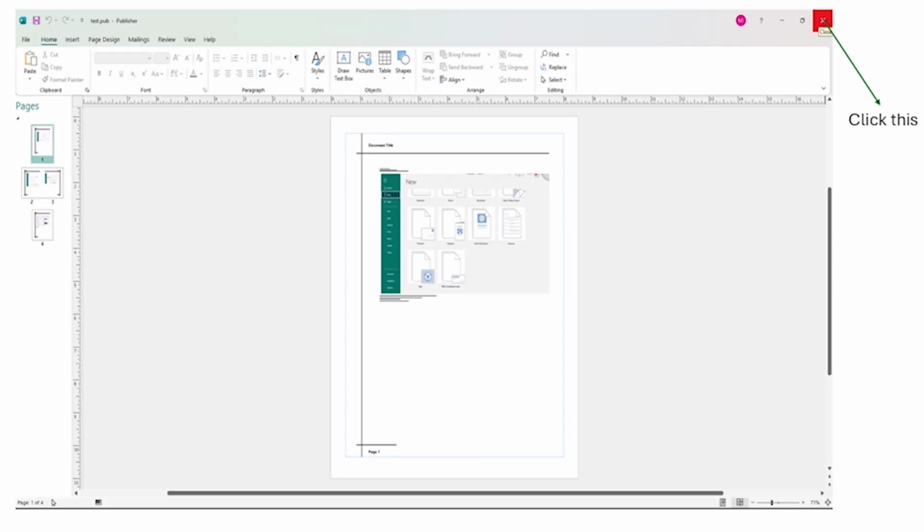Closing publication. If more than one publication is open, you can close the active publication by clicking the Close button at the right end of the title bar. If only one publication is open, clicking the Close button closes the publication and quits Publisher.